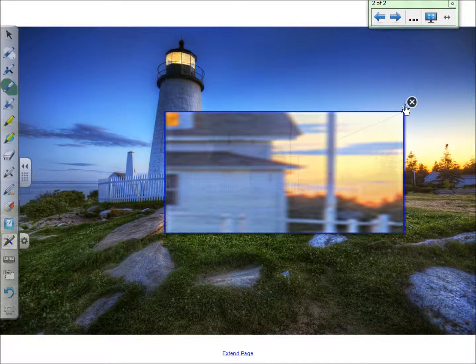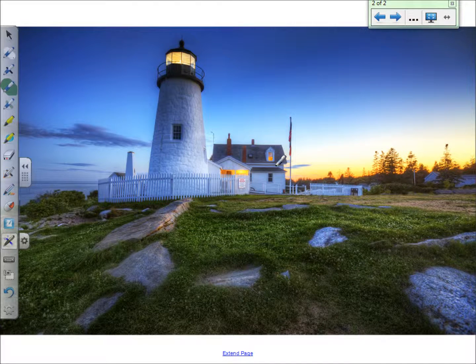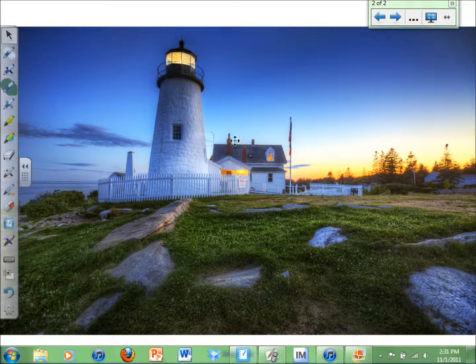For some images this works better than others, but I found most of the time that it's pretty blurry, so I don't use it for that feature as often, but that's what the third star is for. So that's how we use our magic pen. When you're done using it, just click back on your pointer and you can go back to work.